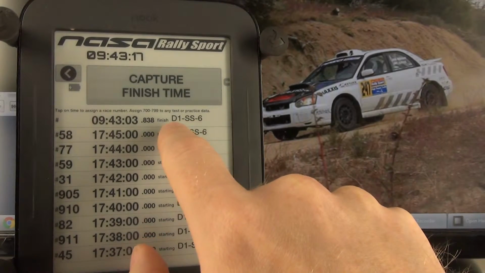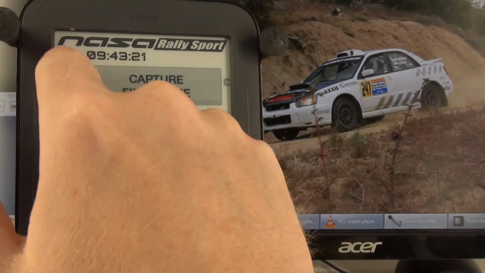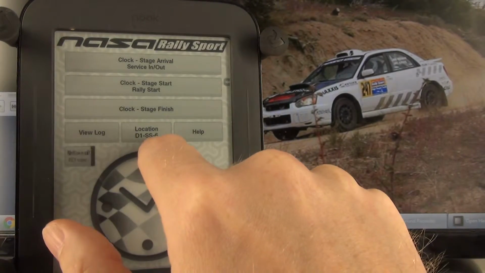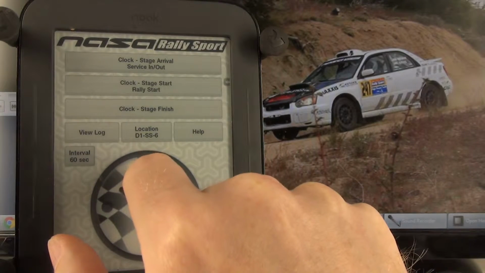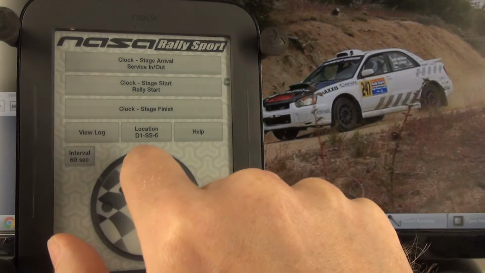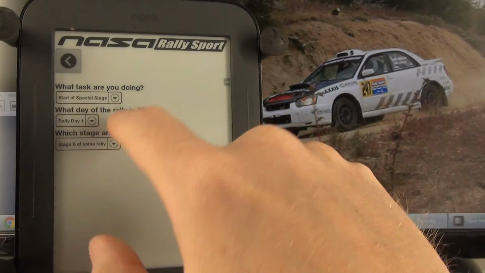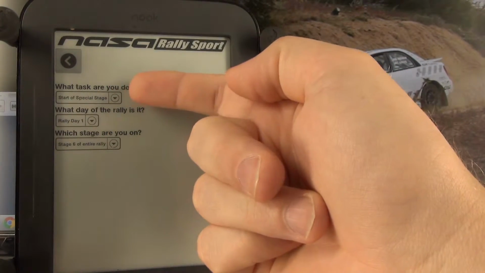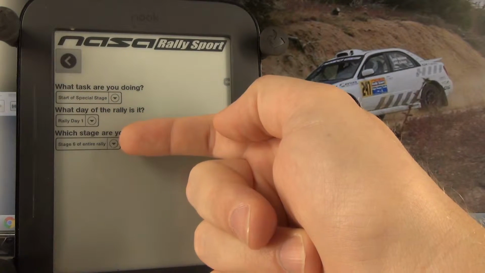So notice right here in this 9:43 we have this 91SS6. So this is actually our abbreviation code. We can see it in this log view right here, and this comes from this location button right here. So normally these 0 cars, we'll be setting these to make sure they're correct. So if we set this, we can see that this is start of a special stage, rally day 1, stage 6 of the entire rally.